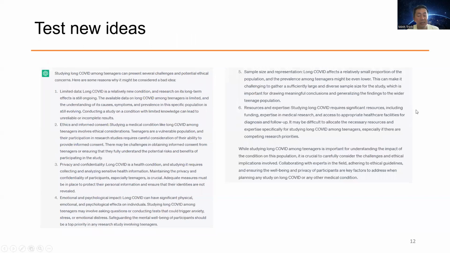It can test new ideas. So you talk to a colleague, you talk to a friend. Here I'm asking ChatGPT, is this a good idea to study long COVID? What is the example I had before for my NSF grant? Is it a good idea to study long COVID among teenagers? And show me why it's not a good idea.